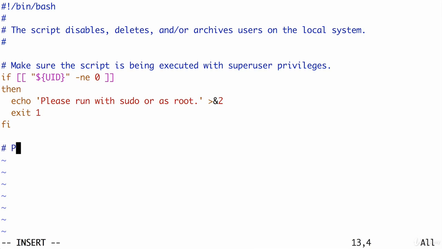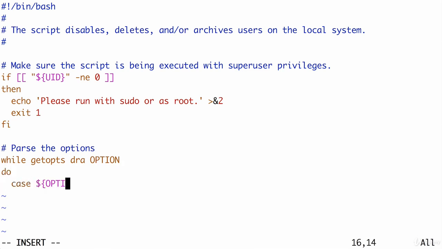We also want to parse the command line options, so we'll do that next. We know that we can use getopts in a while loop. We'll specify our optstring here, the options that we're going to accept: D to delete, R to remove, A to archive, and we'll use the variable OPTION. We'll check that option in the case statement here.